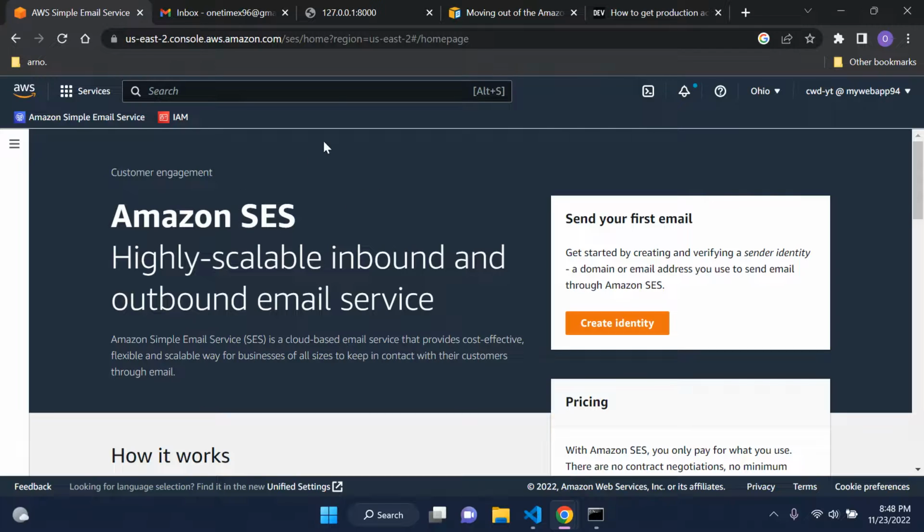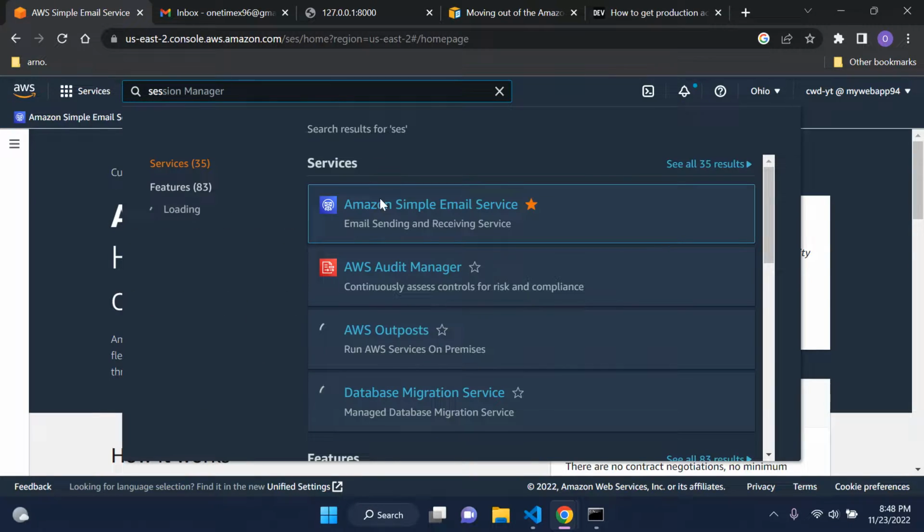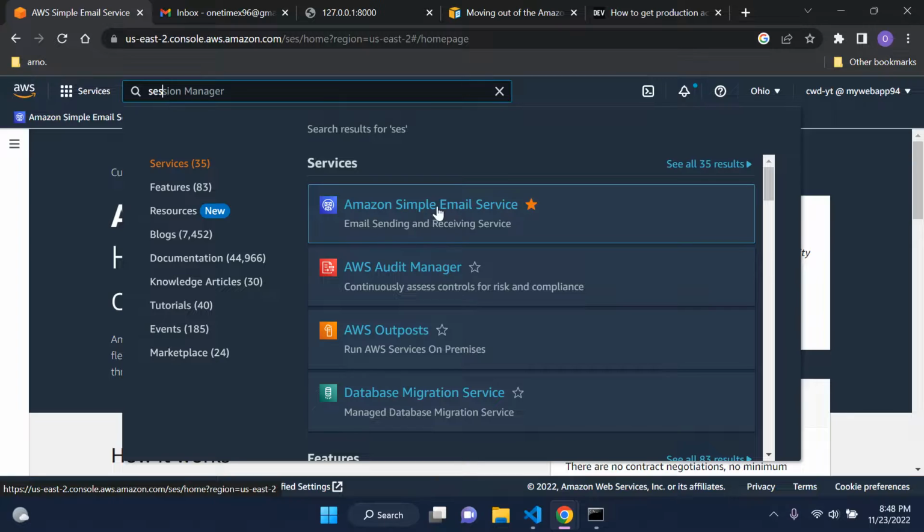Now, if you're wondering how to get here, you can just search here on AWS. You can just type in SES, and you'll see here something that says Amazon Simple Email Service, used for sending emails and receiving emails. Okay, so you can go ahead and click on that.